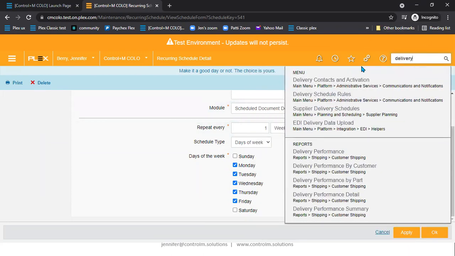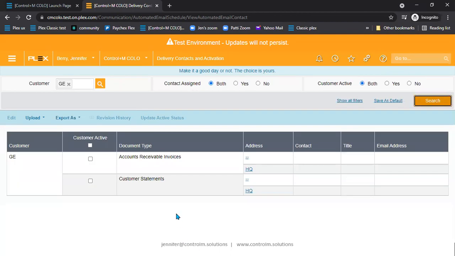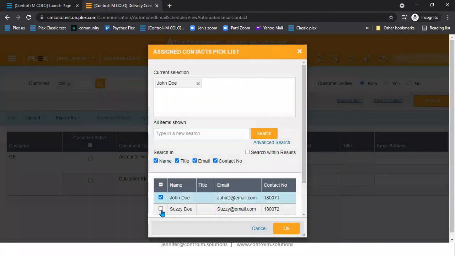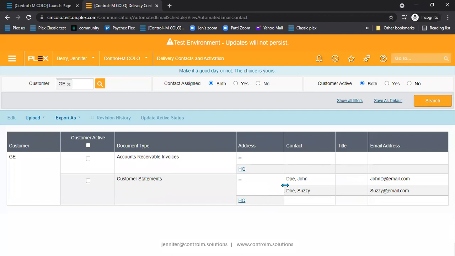So now we need to assign our contacts and activate our contacts. I'll just do an open search here. Well, here, I'll do it by GE. And I'll set up customer statements. So for my customer statements, for all my addresses, I will add in, let's do both John and Susie. You can have more than one email recipient on these. So now John and Susie will get customer statements for every address that GE has. So if they had more than one address, they would be getting the statements for all of their addresses.